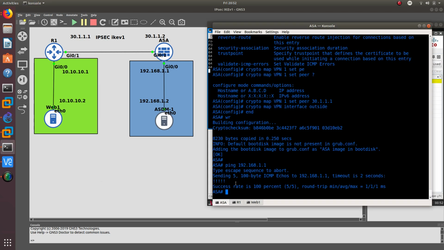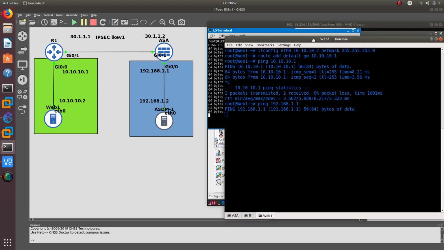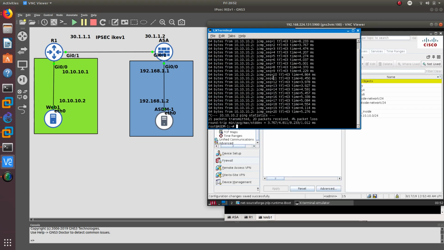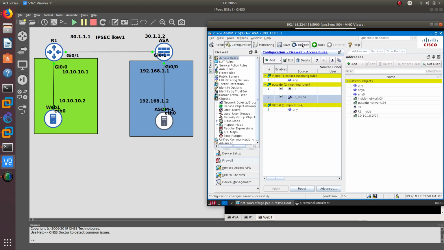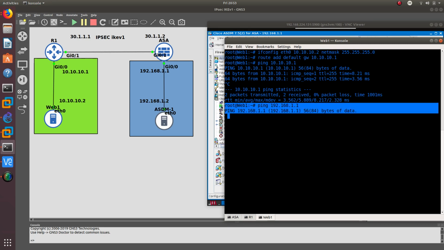Let me verify that I ping. Well, actually, I want to ping it from this device. So ping 192.168.1.1. So it looks like it is now working. So packets coming in are now allowed in.